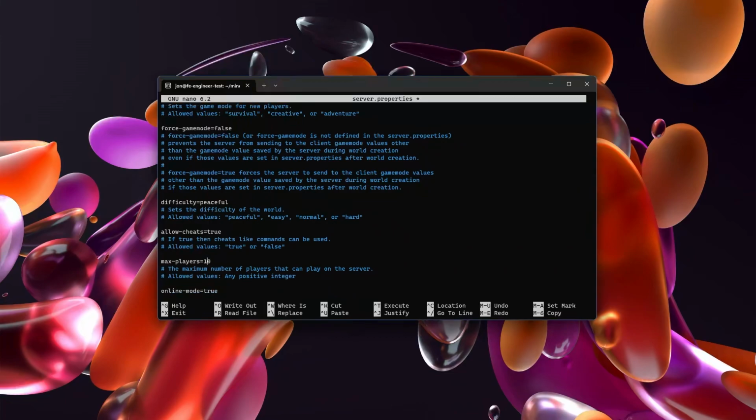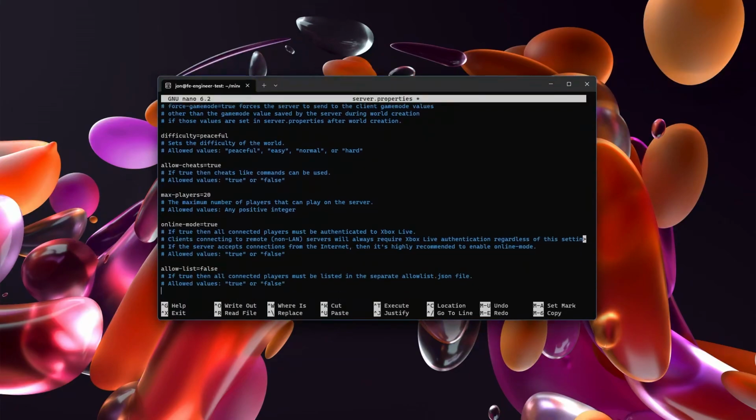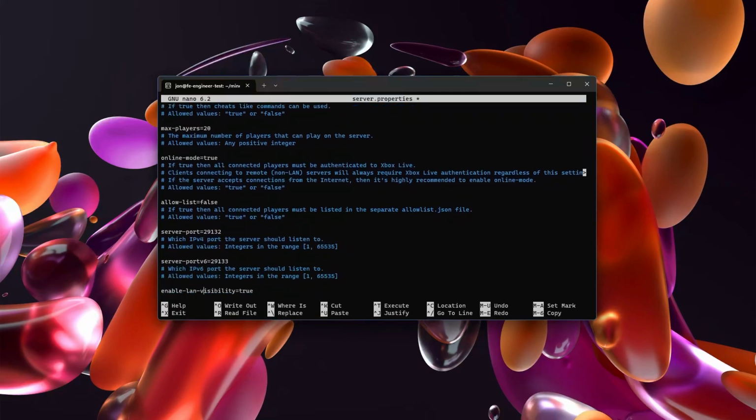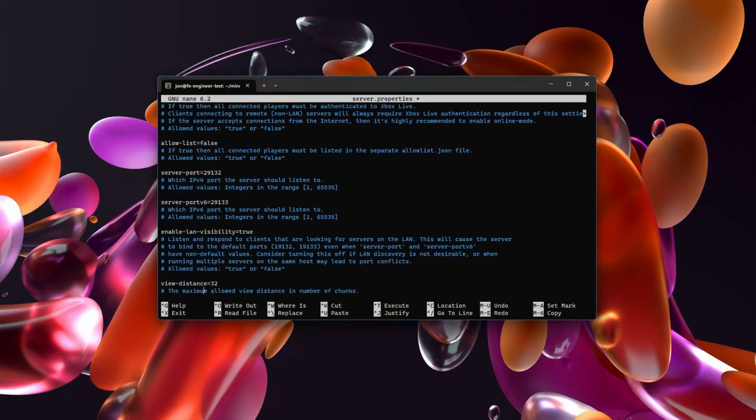Maximum players. You can put this to any number that you want, but just know that effectively the amount of server hardware you have thrown at this will effectively determine how many people can actually play on here nicely. Typically, if you're using a server with something like 4 or 6 cores, you can usually get max players of at least 20 without any real problems. Allow list, leave this as false, otherwise you'll have to allow every single person who can play on it. The server port and the server port IPv6, we already actually set this up, so no need to touch that.